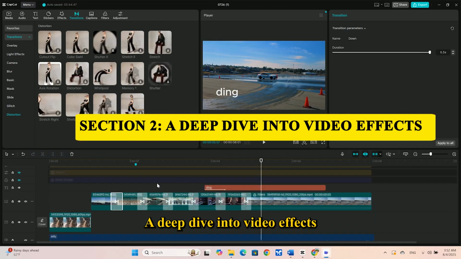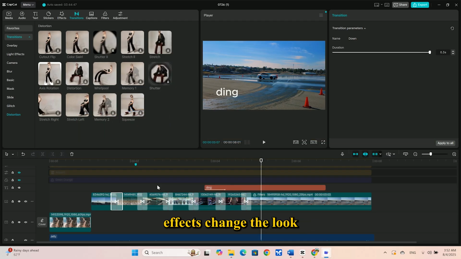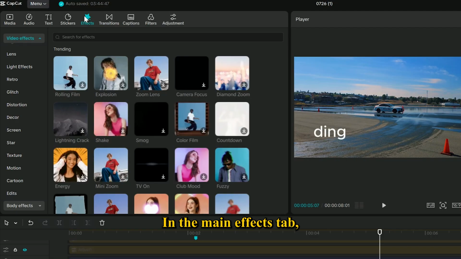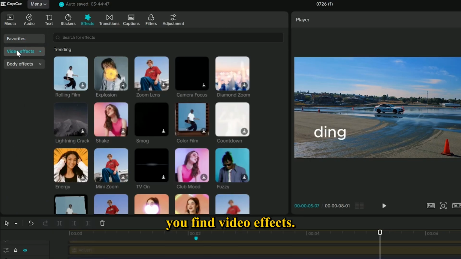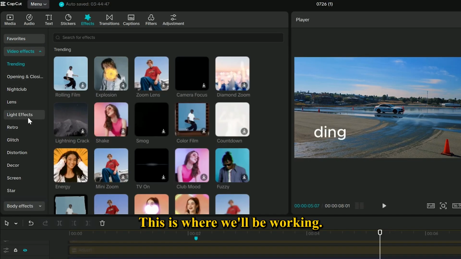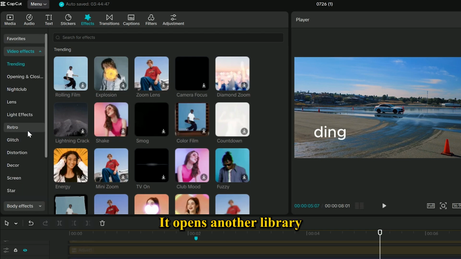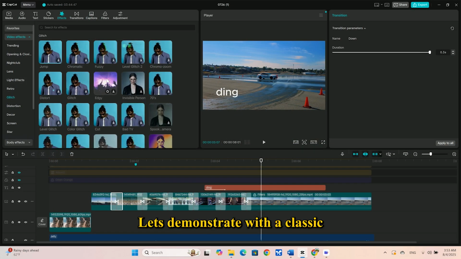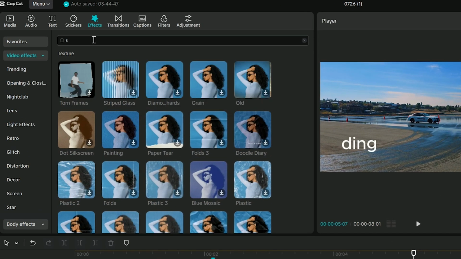Section 2. A deep dive into video effects. While transitions connect clips, effects change the look and feel of the clips themselves. This is where you can add energy, create a mood, or simulate camera motion. In the Main Effects tab, you will find video effects. This is where we'll be working. Tapping it opens another library, sorted into categories like opening and closing, lens, and nightclub. Let's demonstrate with a classic, the shake effect.